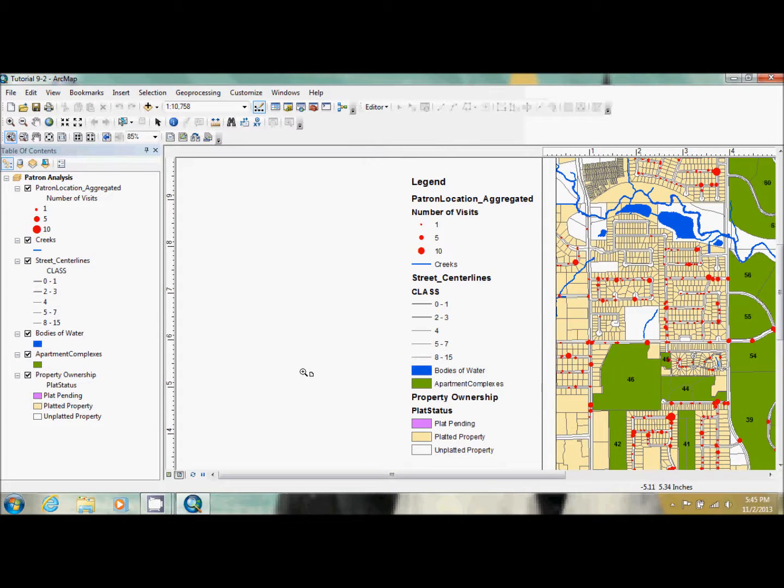The first step we're going to be doing is basic name changes, as you can see in the legend. If you were to put this on a poster and put it somewhere public, it wouldn't look very professional. You have underscores, you have words that are combined, like apartment complexes is one word. People might not understand class. For street center lines, they might not even know what a street center line is. They might think it's something different from streets.